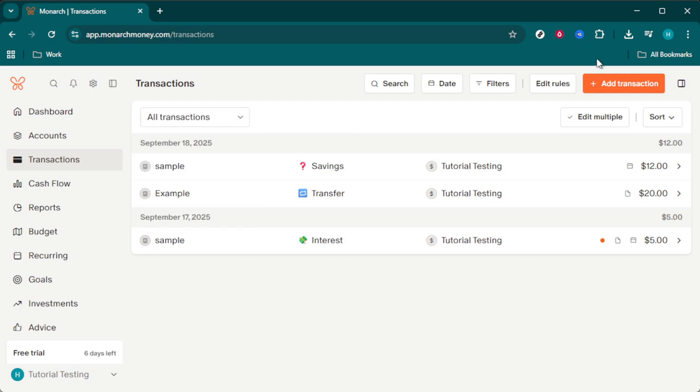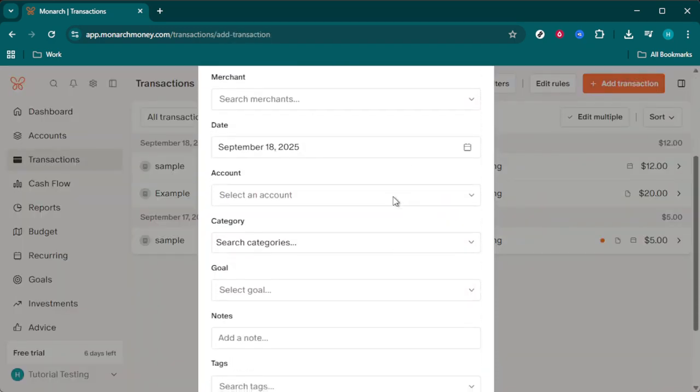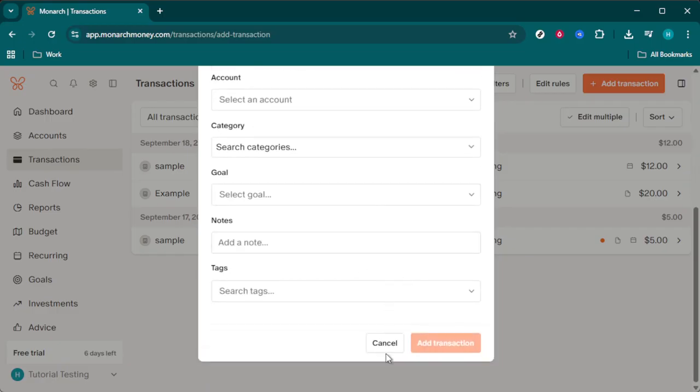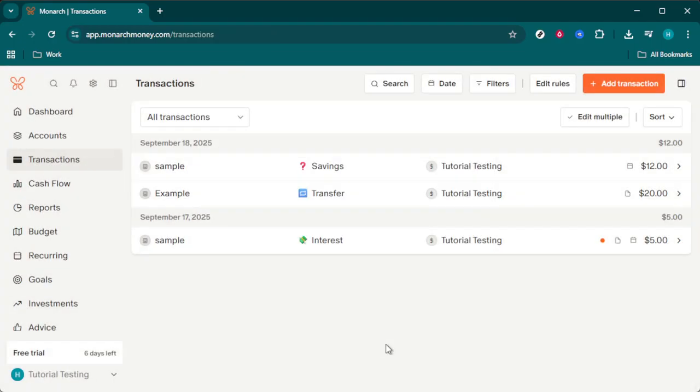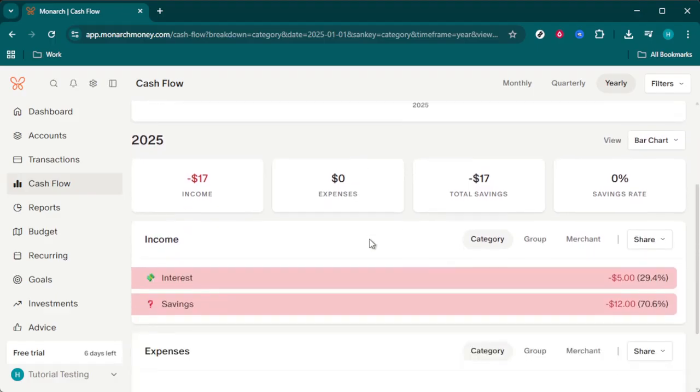Speaking of spending, the cash flow section offers insights into your cash flow dynamics, giving you a visual representation of your income and expenditures. With an easy-to-understand layout, this section enables you to quickly assess your spending patterns, which is crucial for budgeting and financial planning.